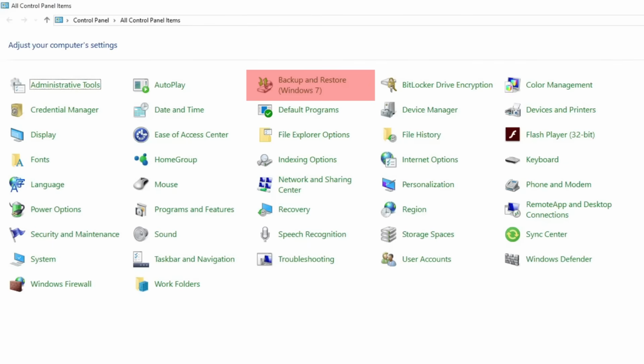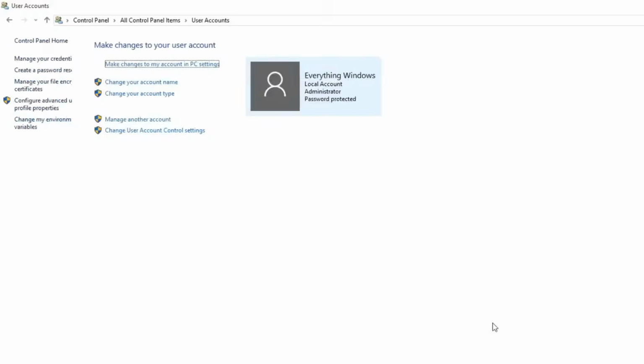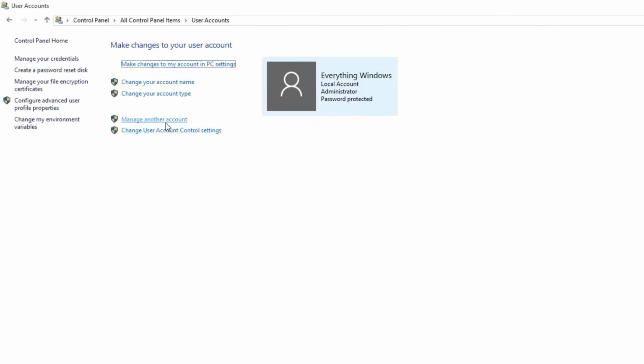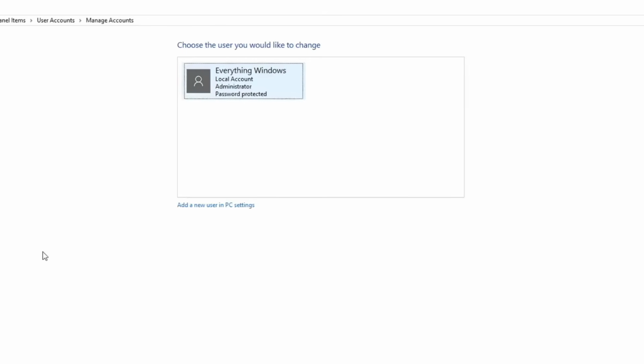An additional applet was introduced in order to keep the backward compatibility: Backup and Restore. The last change for Control Panel is that the option to enable the guest account is no longer available.